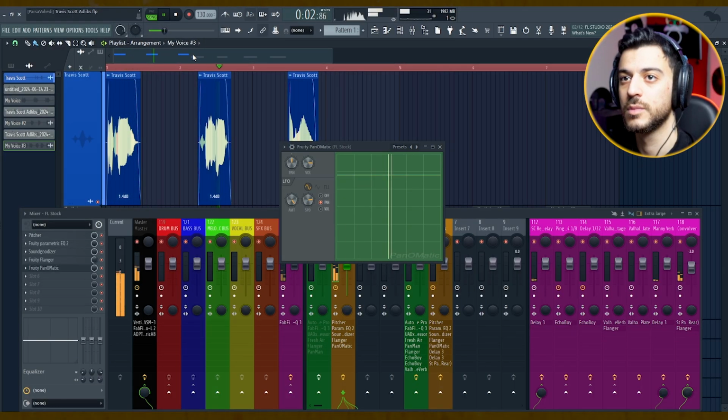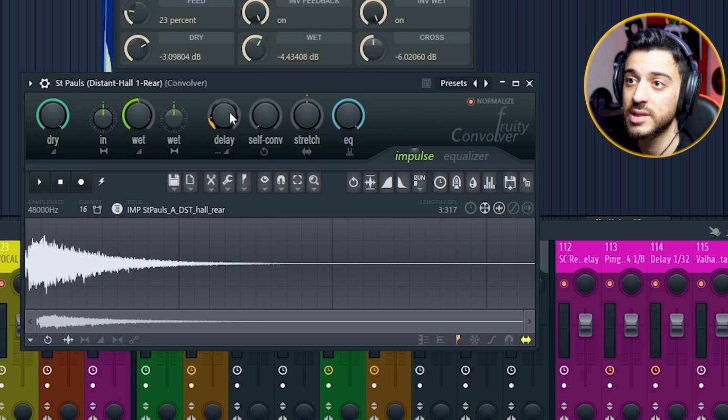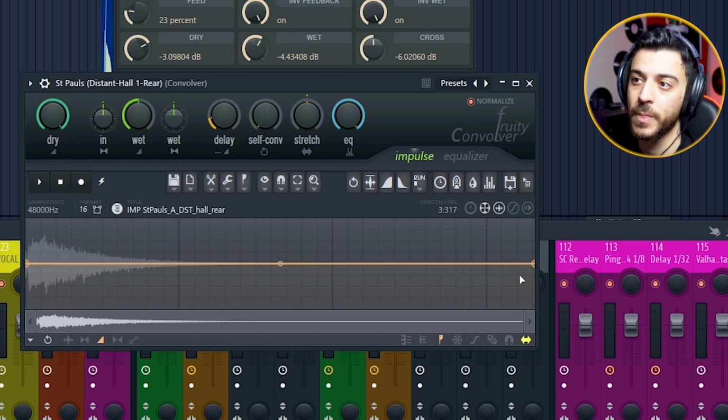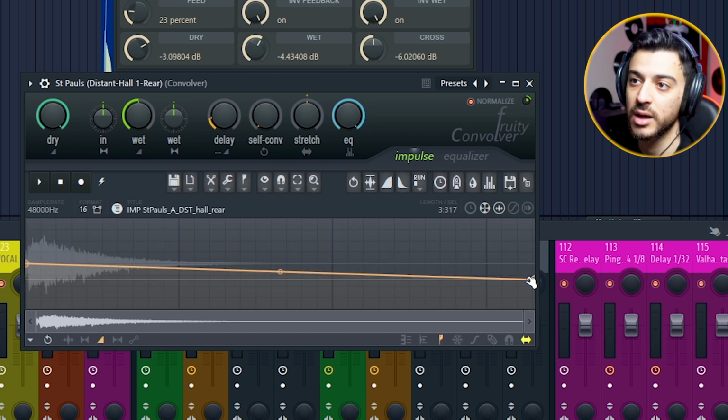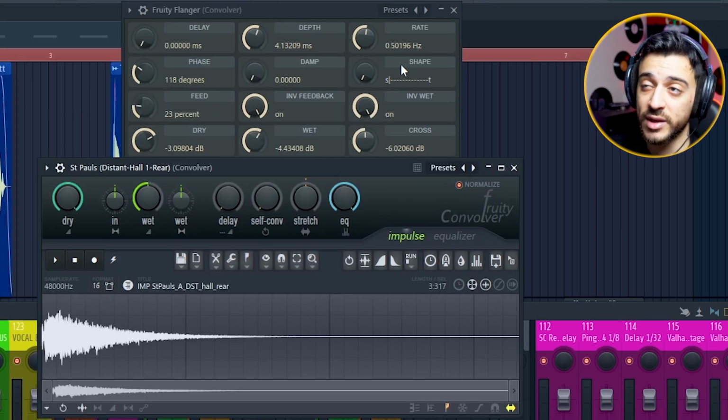Now for the effects, my reverb is Fruity Convolver. I'm using St. Paul preset on Distant Hall 1 rear. You can add the pre-delay to this using this knob. If you want to control the decay, you can come here under volume and create any shape that you like, just like any automation that you make inside FL Studio. And we have the flanger again right after this.